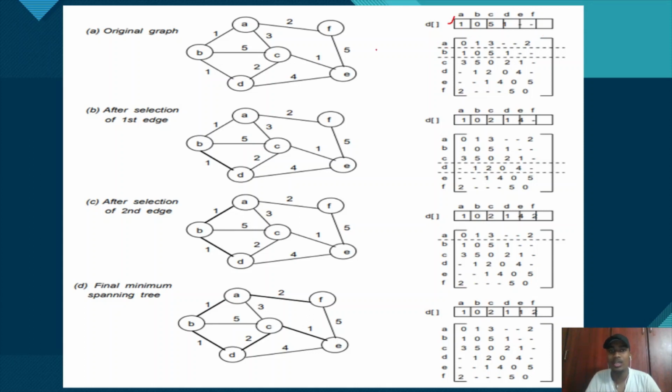So A to A there is no edge, so you will keep 0. Like A to B you have an edge. A to B the cost is 1, so you will write cost 1. And A to C you have cost 3. Here you will write the cost. So if there is no edge, you can keep simply a hyphen.